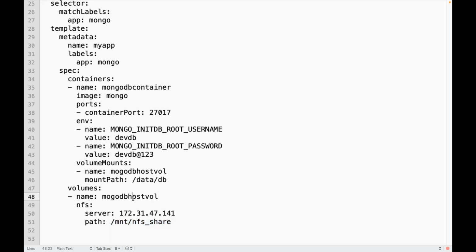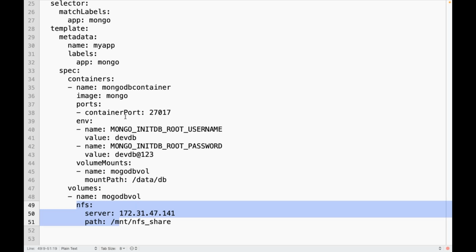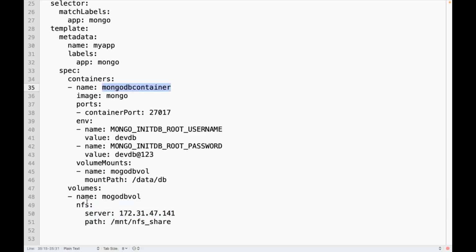Now, this one can be anything. You can just give something like MongoDB value, this can be anything. Now, because of this, is your container, your Kubernetes pod, going to get mounted with this NFS volume instead of host path volumes?